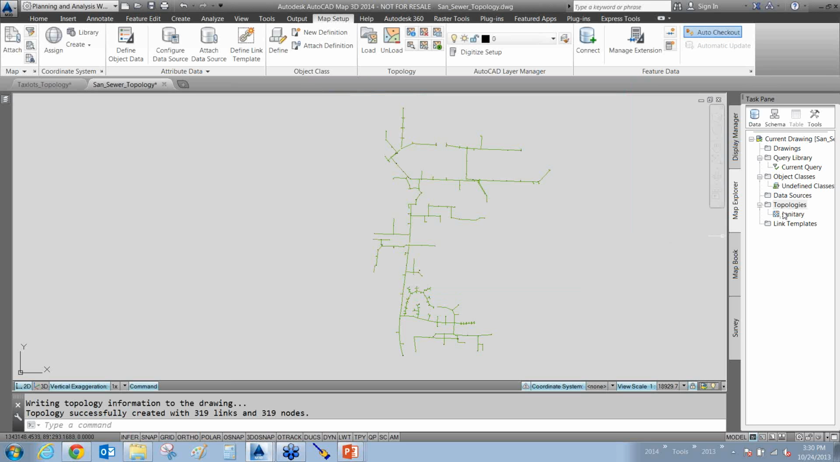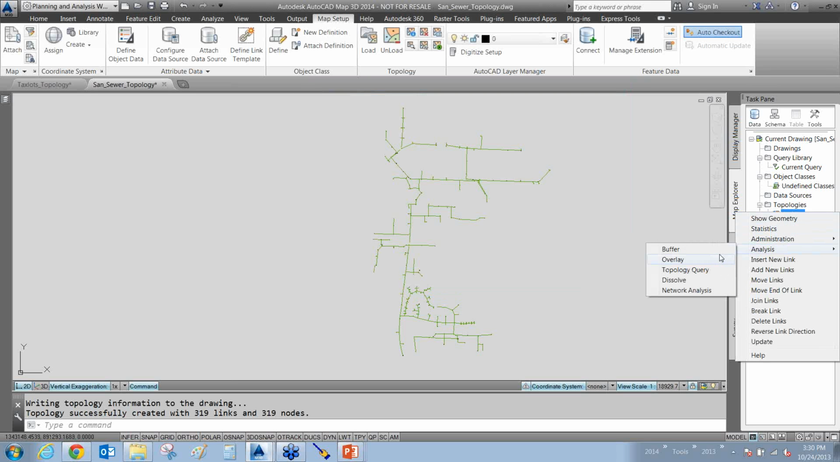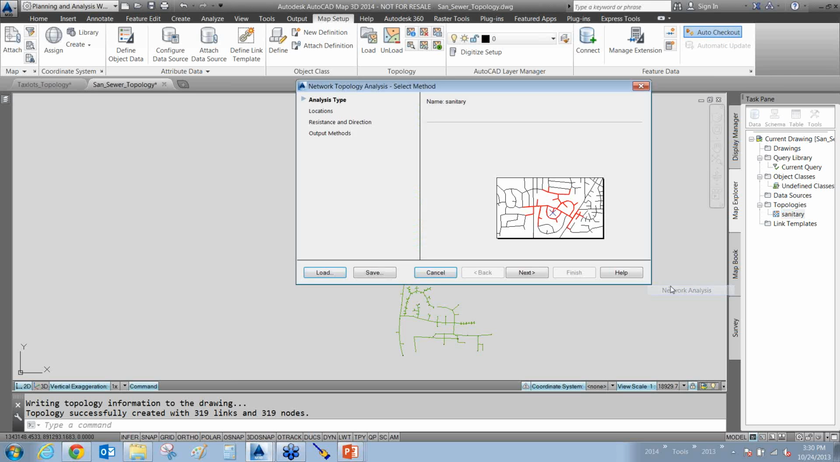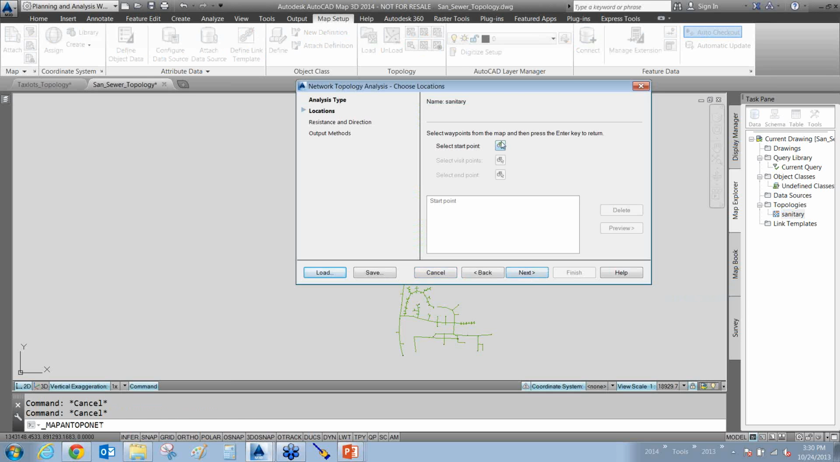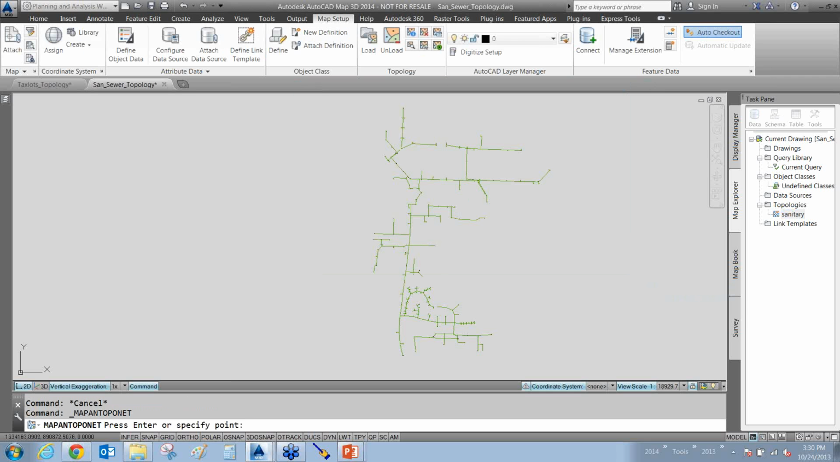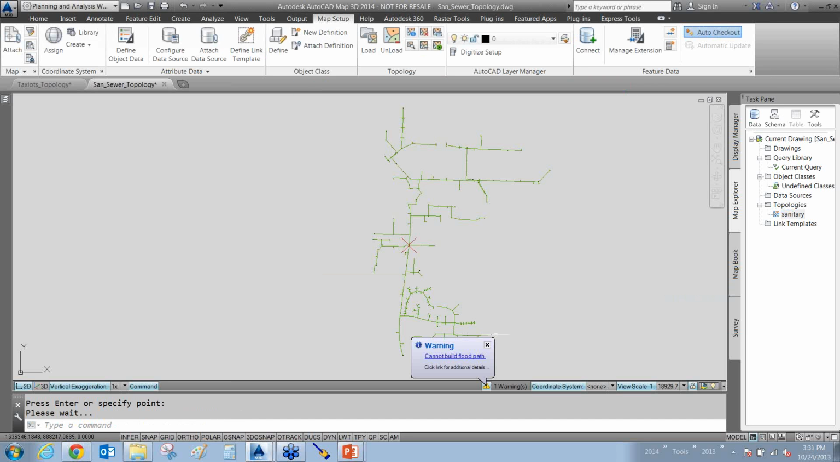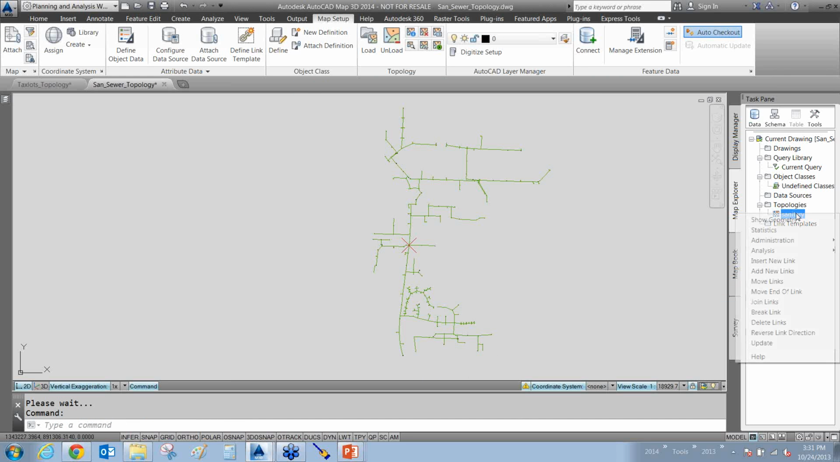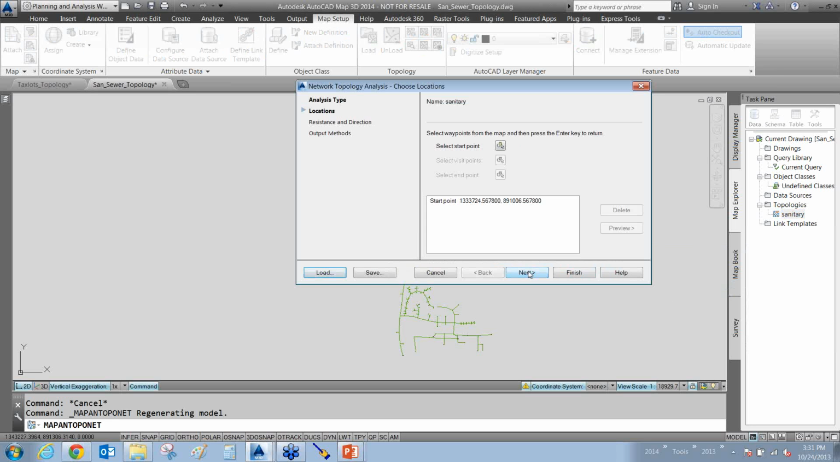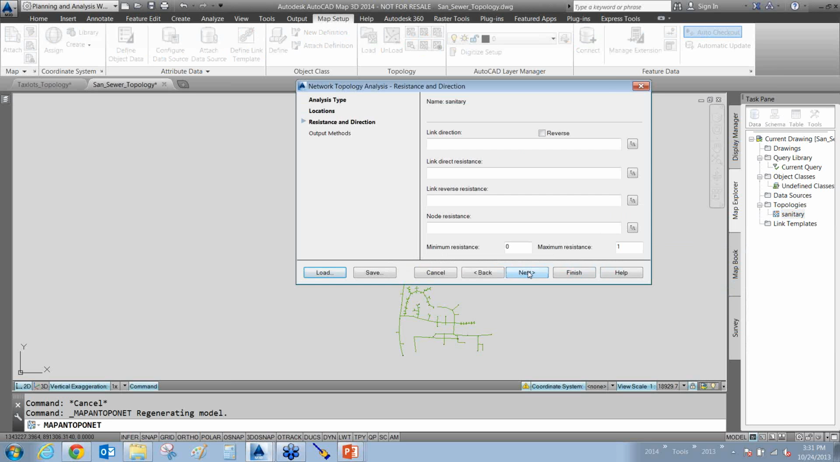I hit finish. I'm going to come back into my analysis, do my network analysis. Guess what? It still remembers what type of network analysis and how I'm doing things. And, whoops. It's going to be one of those days. Okay, so there's my starting point. Oh, minimum resistance. 10 gazillion.